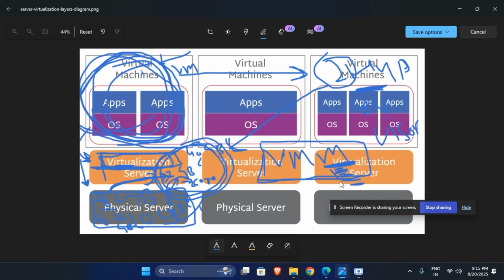So what is it doing? It is doing all the monitoring activities. So it is a virtual machine monitor software. So hypervisor done, virtualization done, virtual machines done, and VMM is done.